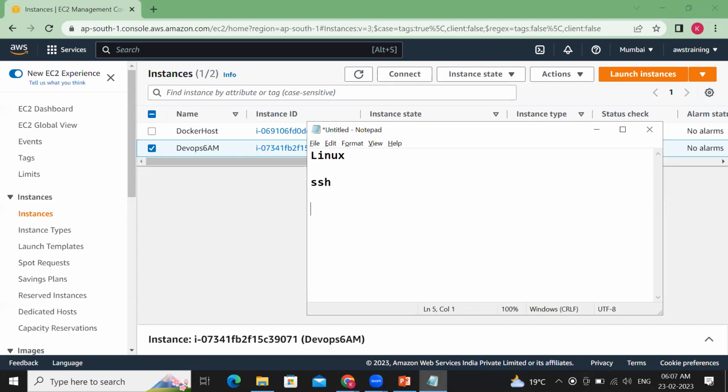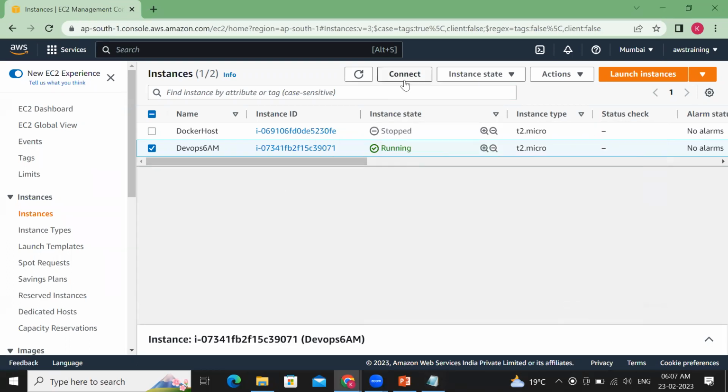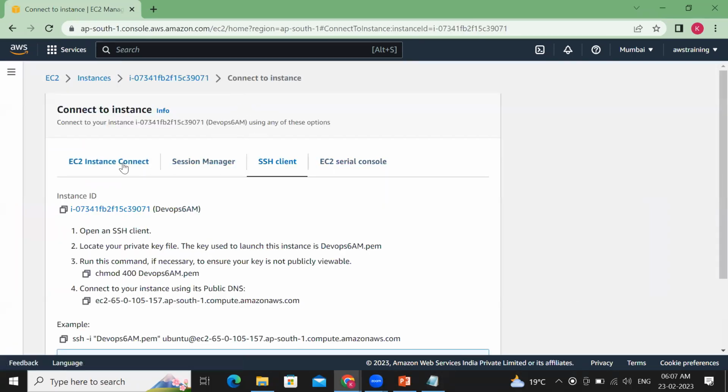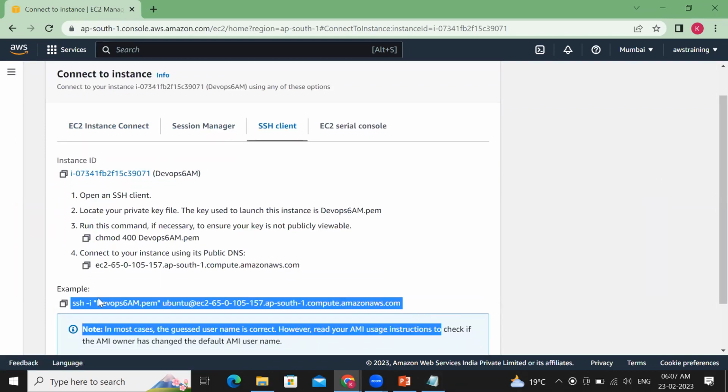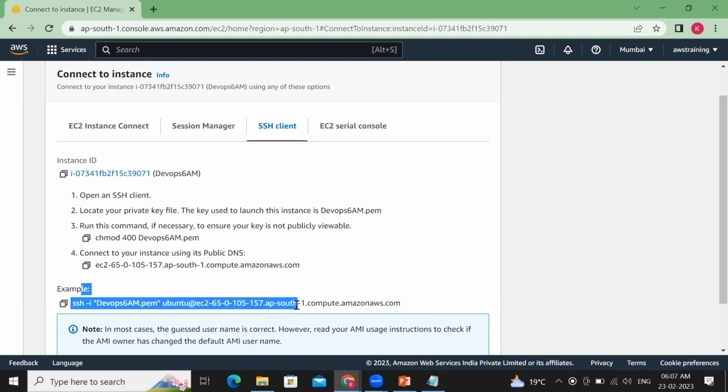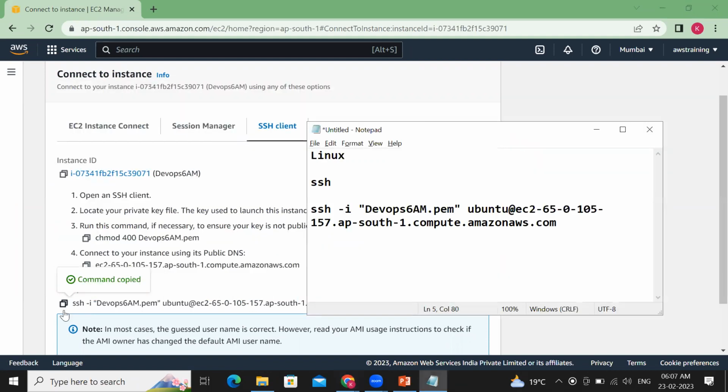So how do you get the SSH command? Click on the machine, click on connect, and go to SSH client. Under SSH client, you can see this is the SSH command which helps you to connect to that particular Linux machine. Copy the SSH command. I'm pasting it in the notepad just for your reference.